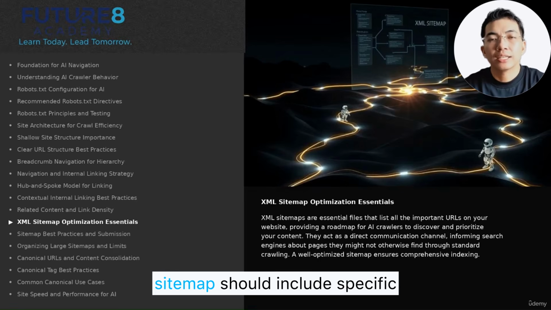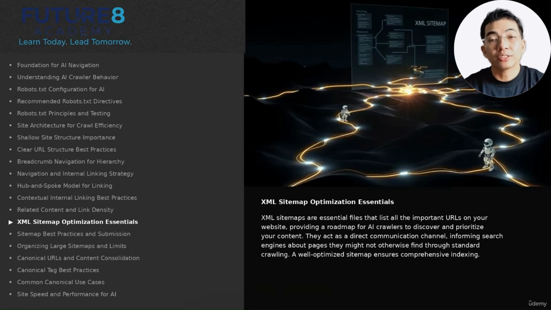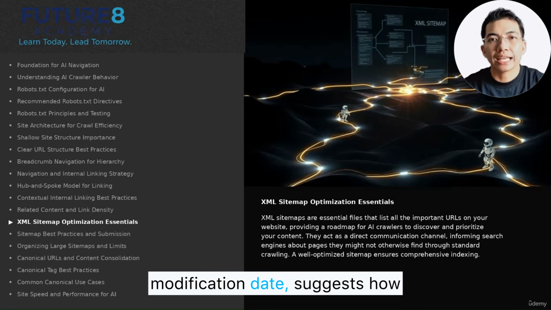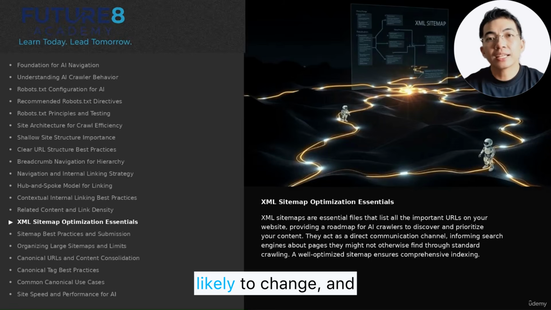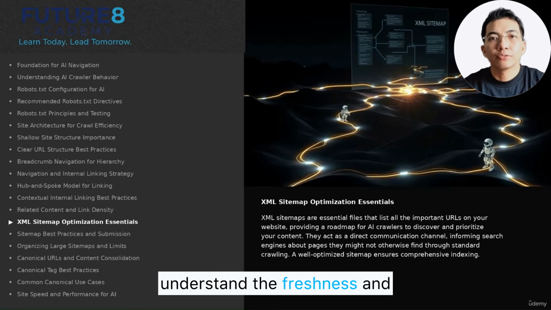Each entry in your sitemap should include specific elements to provide maximum information to crawlers. The tag specifies the URL, indicates the last modification date, suggests how often the page is likely to change, and hints at the relative importance of the URL compared to others on your site. These elements help AI understand the freshness and significance of your content.